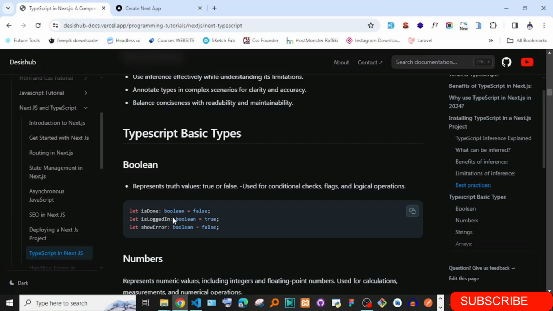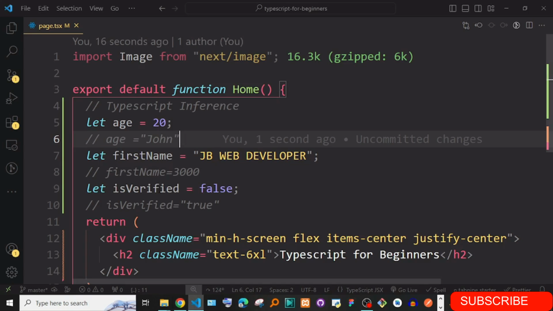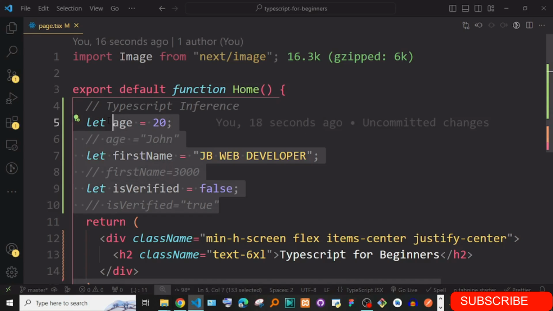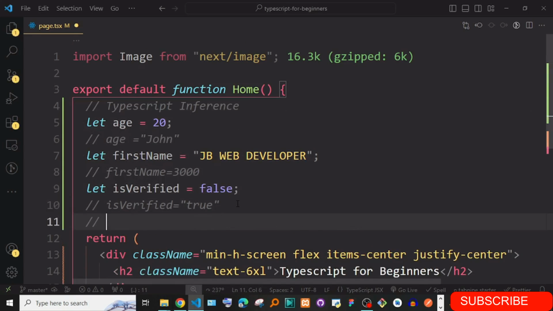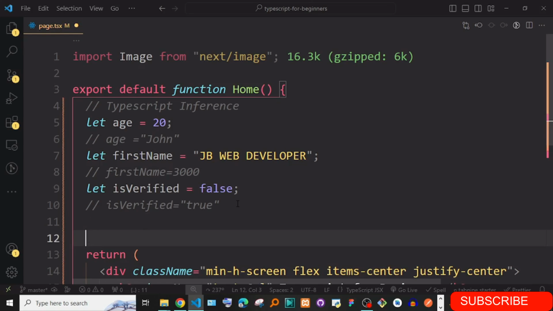As we have already seen for booleans. So apart from type inference, you can now define types. Here you can say TypeScript basic data types.